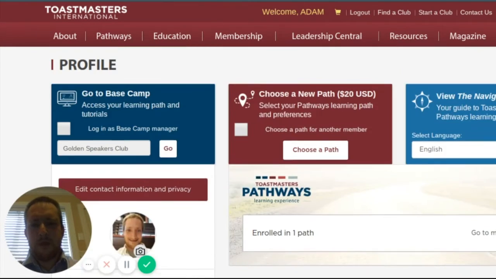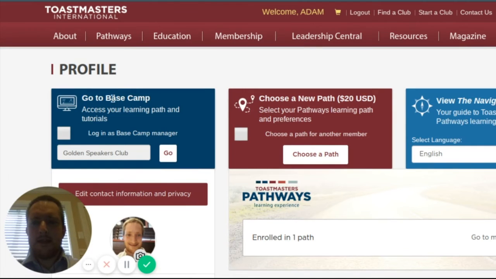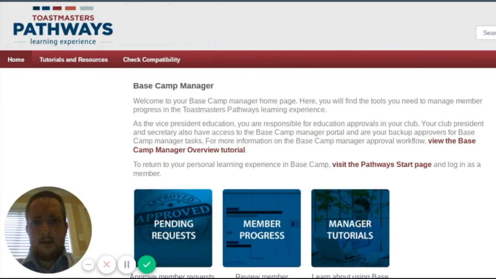But the most important thing for us today is to go to Basecamp, this blue box in the top left hand corner. You're going to need to log in as a Basecamp manager, and then select the appropriate club of which the member is a member. Then you're going to click Go, and that's going to take you into Basecamp.